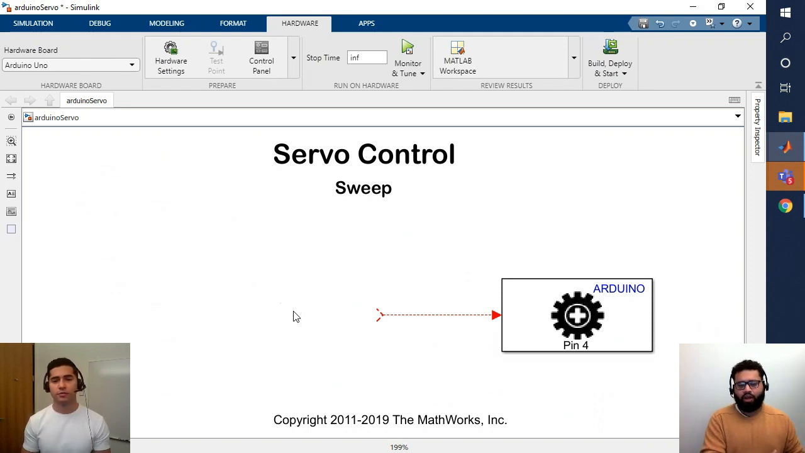So again, there are two ways of programming hardware. You can either deploy the code and it runs standalone, so MATLAB is out of the loop and Simulink is out of the loop. Your hardware runs on its own. Or you can run it in what's called external mode, now called monitor and tune, where the code is deployed onto the hardware and still running on the hardware, but you can control it from Simulink.